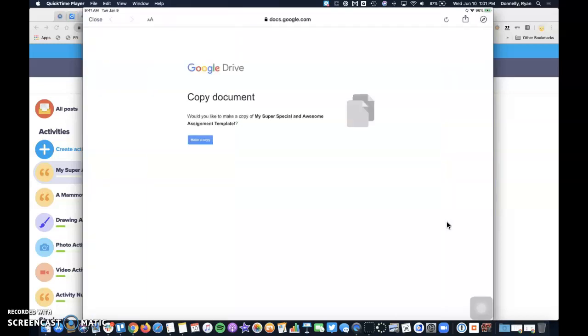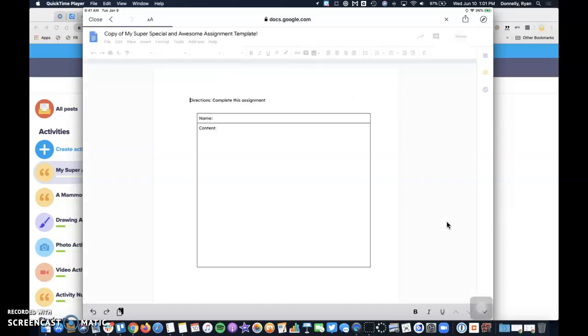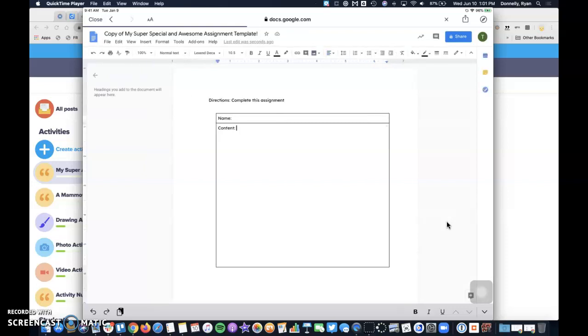Remember, we altered that so that the link automatically makes a copy. They're always asked for approval. Do you want to do that? They just tap make a copy. Now they have their own individual copy and they can go ahead and edit that.